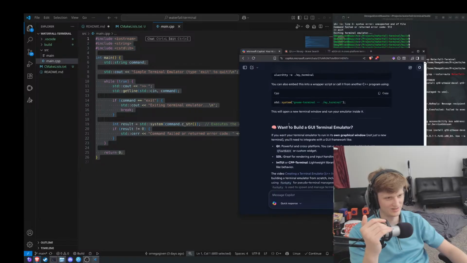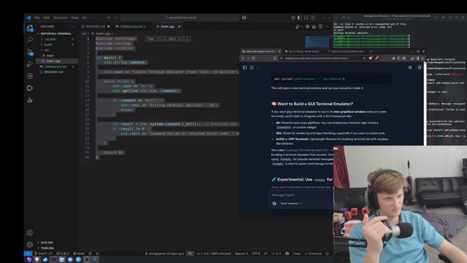No, wait. I want to build a GUI terminal emulator. If you wanted your terminal emulator to run its own graphical window, not just a new terminal, you'll need to integrate with a GUI framework like... and so on.